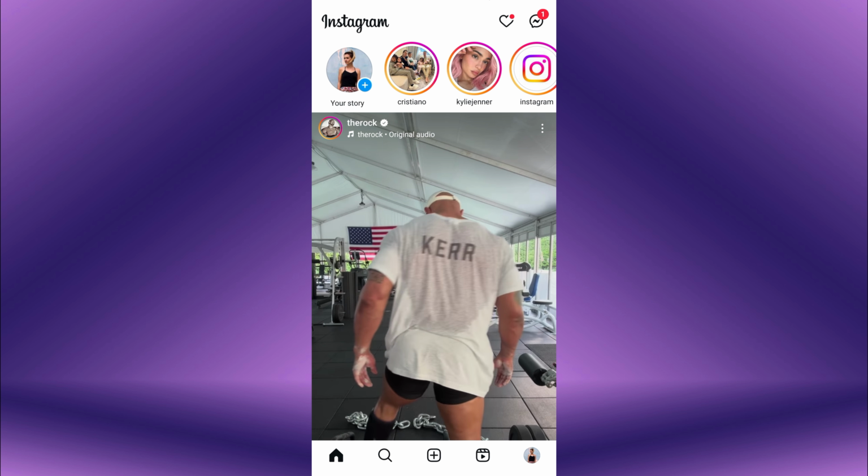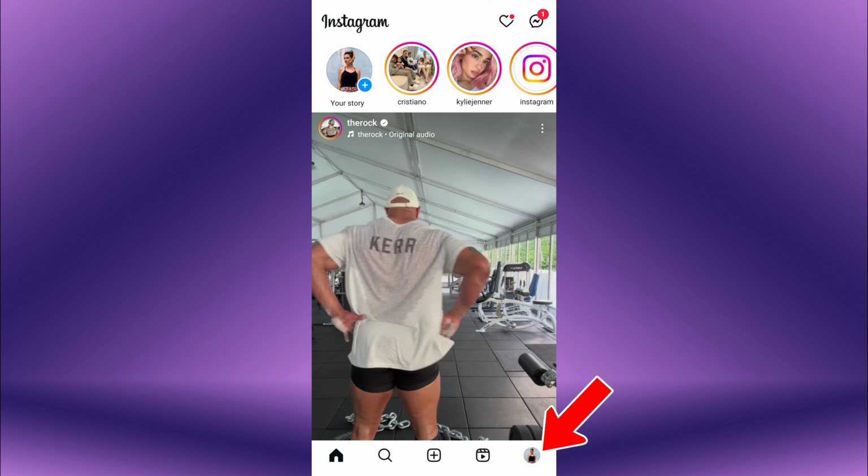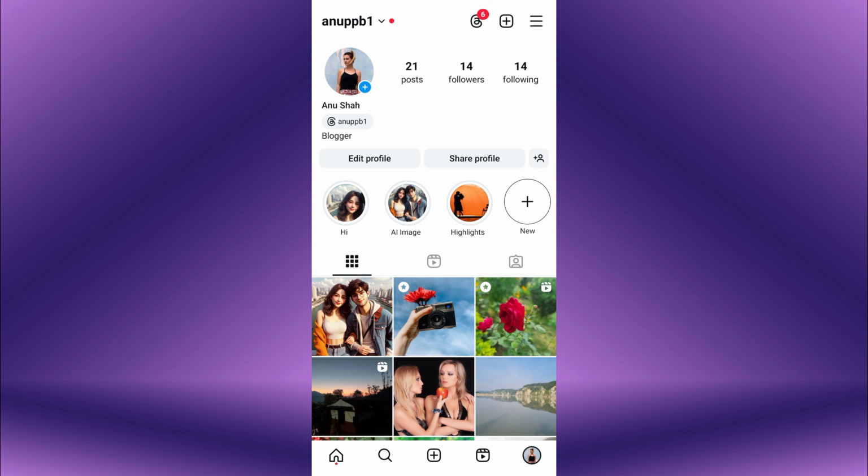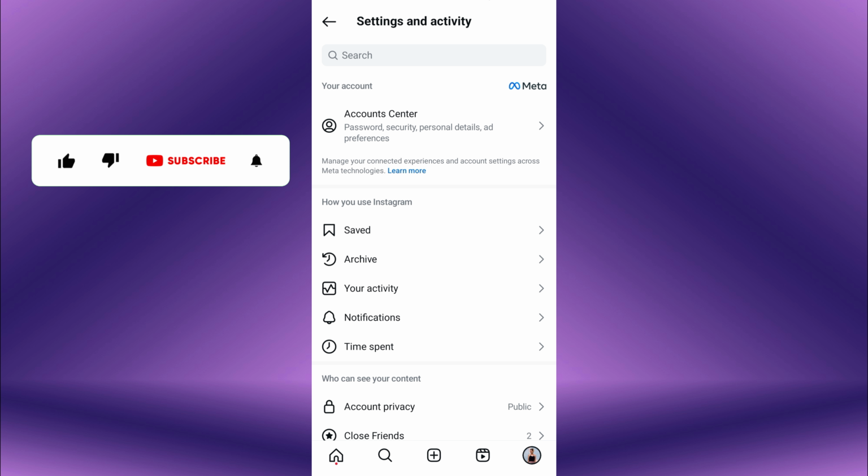Once you are in Instagram, tap on your profile picture in the bottom right corner of the screen to go to your profile page. At the top right of the profile page, tap the three horizontal lines menu. Now, scroll down the menu and select Notifications.